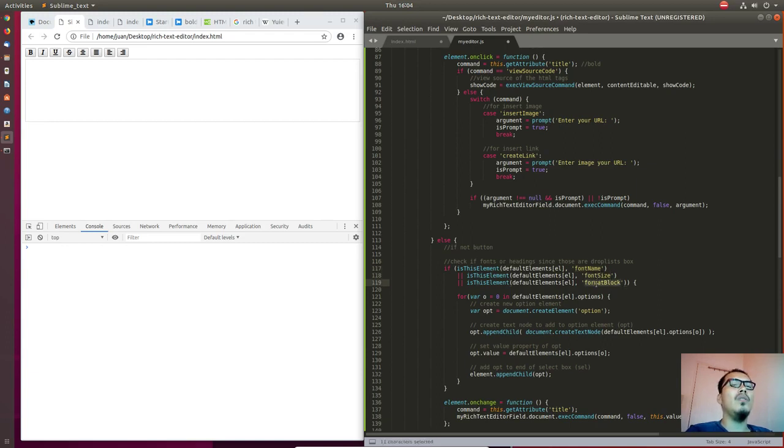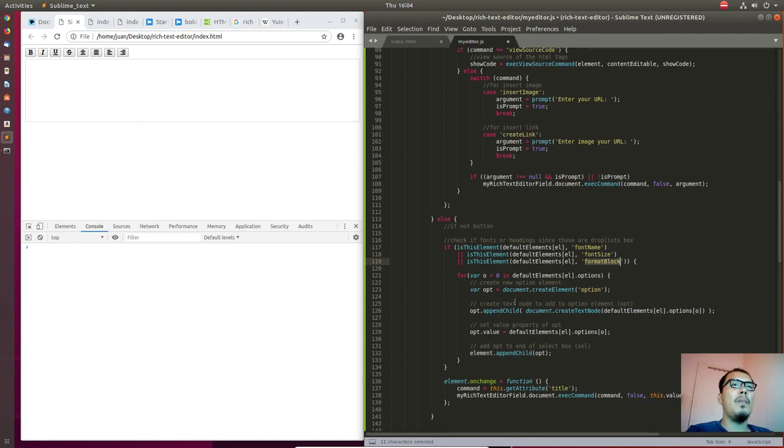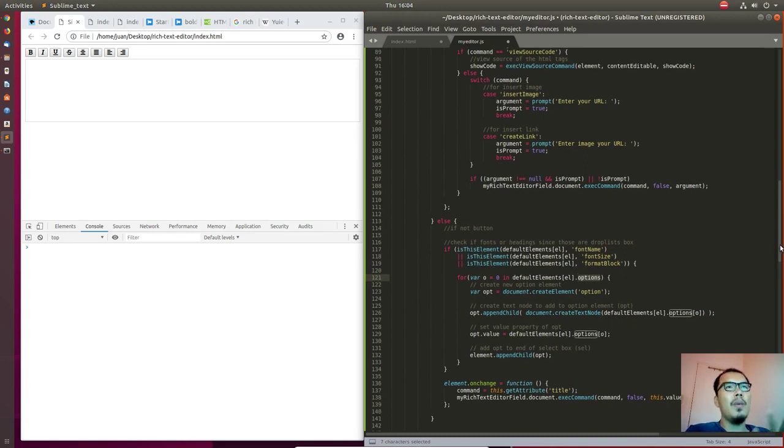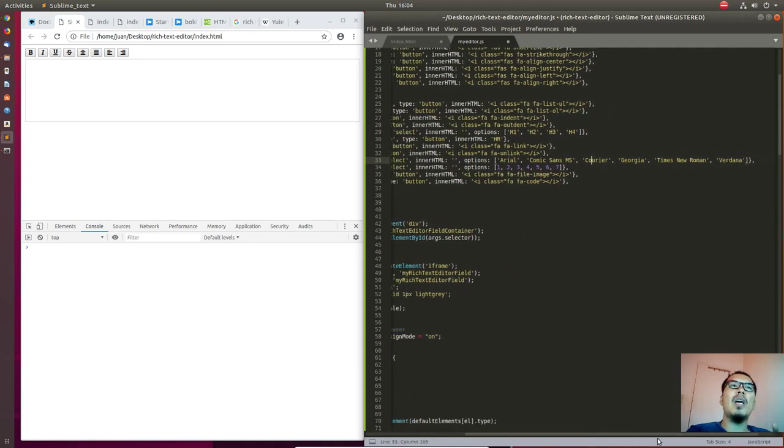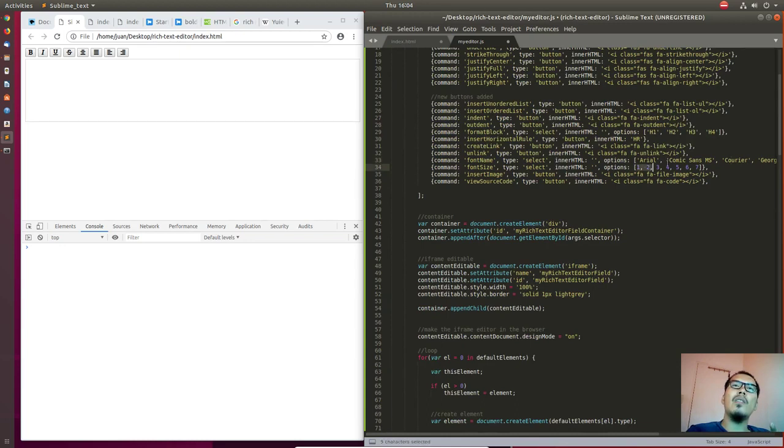Format block, because we all knew that font name and font size are select elements, or drop down boxes. So if it's true, then we simply get the option values. Each of those depends on the type. For example, if it's font name, then it will get the options: Arial, Comic Sans, Courier, Georgia, Times New Roman, Verdana. But if it's font size, then you'll get those value options. And if it's format block, then it will get H1 to H4.